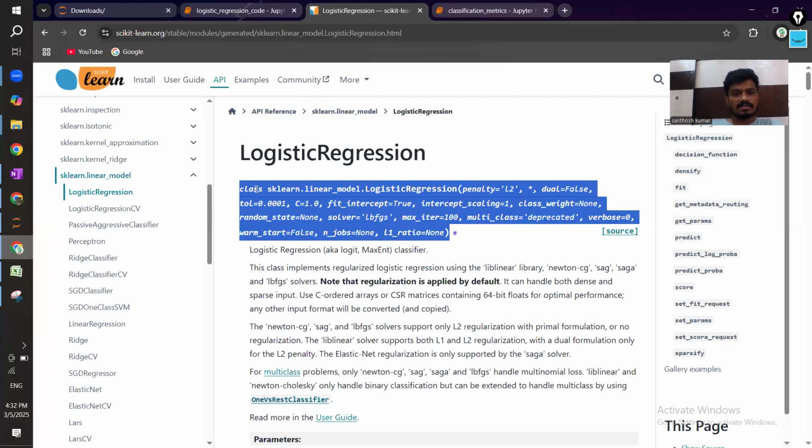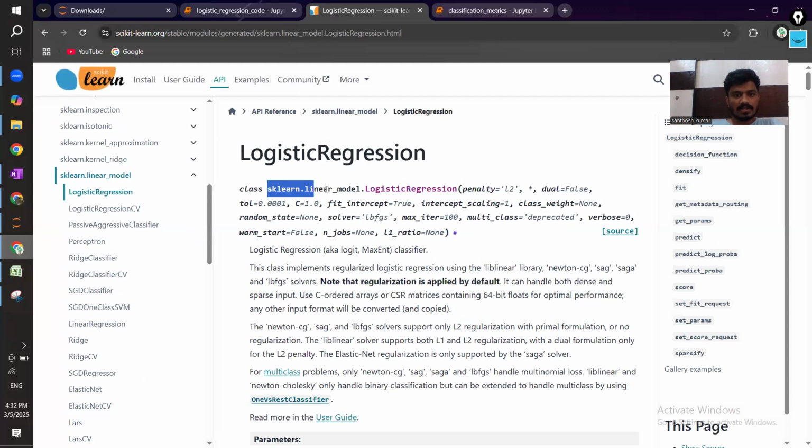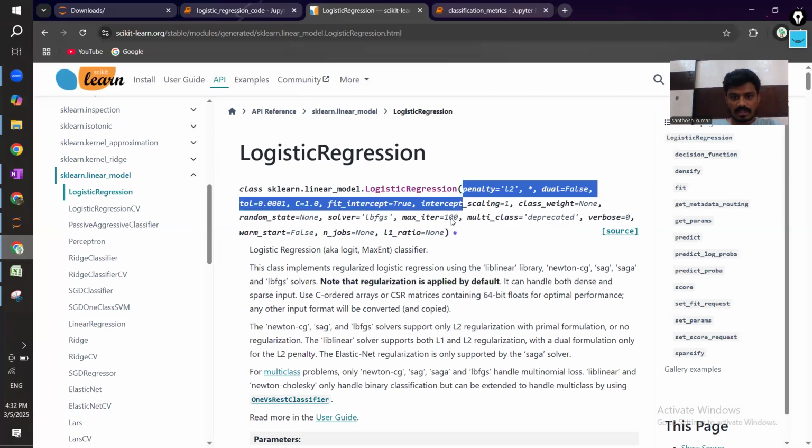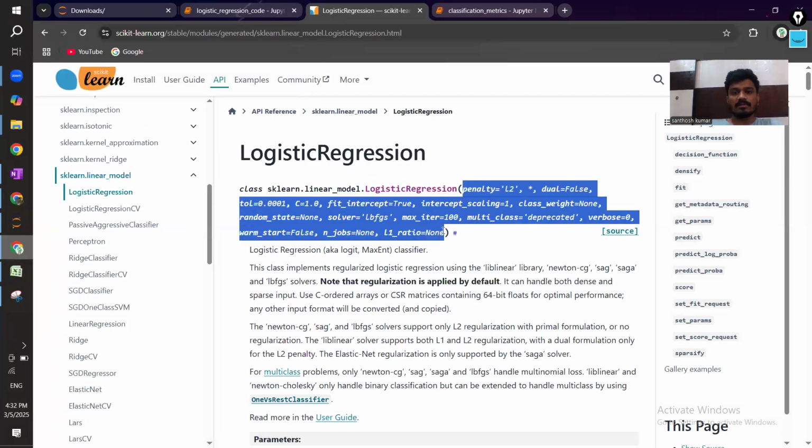The class is this one. The class is sklearn.linear_model. From that you are importing the logistic regression. Whatever you're seeing over here, these are the hyperparameters. So what are hyperparameters? They are just like knobs, switches.